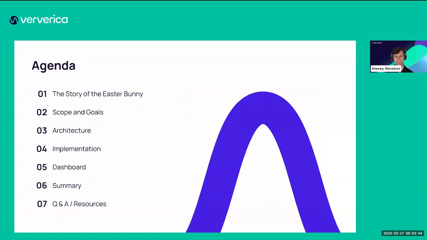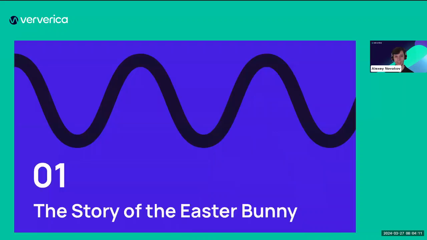For today's webinar, we've come up with this agenda. First we will outline the story of our Easter Bunny, the project of the Easter Bunny, the scope and goals, the architecture, how it was developed, the implementation, and what the result of the implementation would be, which is a dashboard. Then we summarize the whole webinar and the solution, and we'll then finish with the Q&A session.